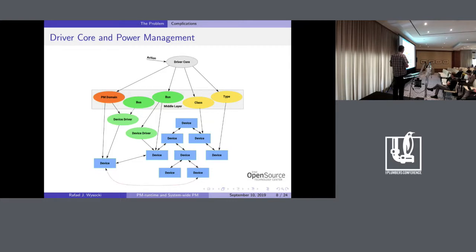the bus type set of callbacks may be replaced with a PM domain set of callbacks. So a PM domain is just a power management kind of replacement of a bus. It does all of the things that the bus would do, except that PM domains can be used for multiple drivers on multiple buses at the same time. For example, the ACPI PM domain can be used for platform devices, I2C devices, SPI devices, and all of that. And it kind of bypasses the bus and takes the role of the bus, essentially, in power management. It may talk to the device directly and is responsible for invoking driver callbacks.